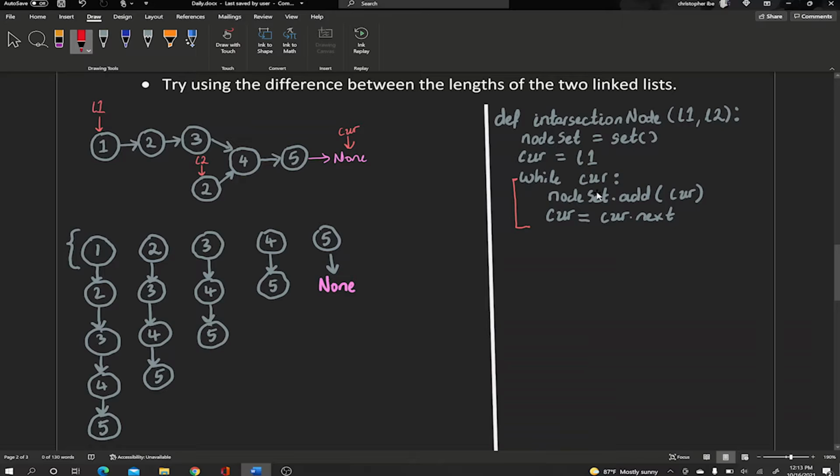So now we're done with the list L1, and we're done appending him to our hash set. We can go ahead and close our hash set. So next, we're going to have to go through L2 and check each value in L2 to see if it exists in this hash set. And here's how we do it.